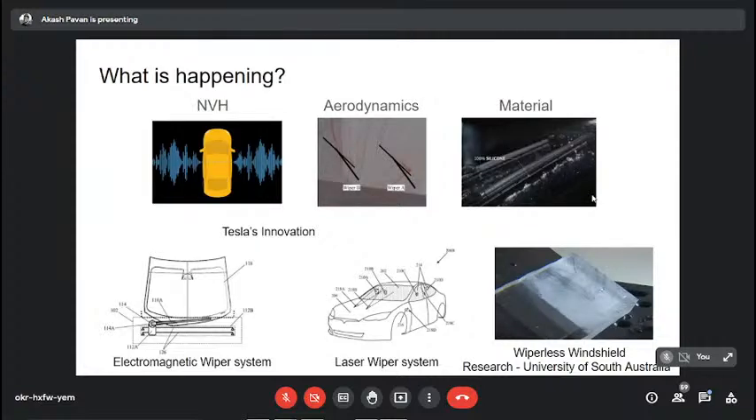So new materials are coming up. The materials science department works on that. The CFD department works on the aerodynamics requirement, and the NVH CAE team works on the NVH. So to come up with a good wiper, we need not only a good wiping system, but we also need to consider all these requirements as a whole.